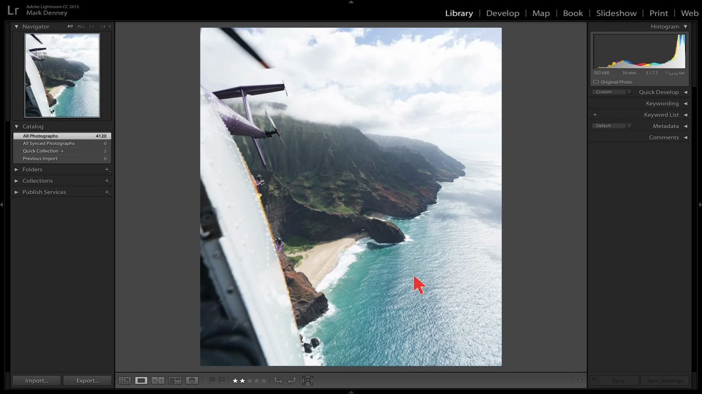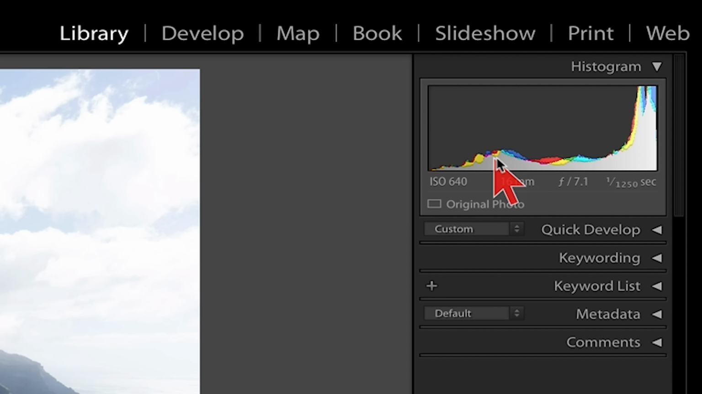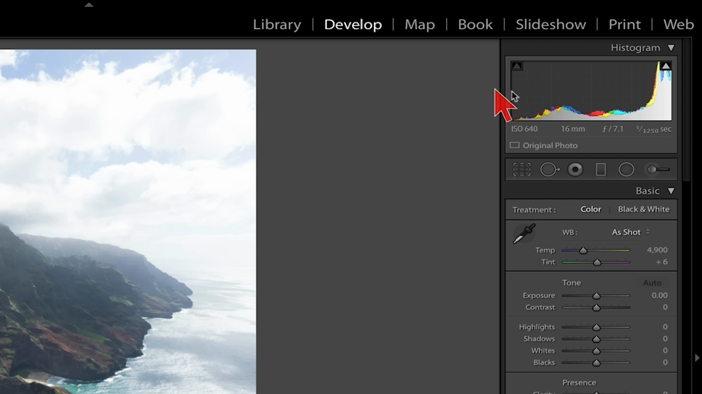And then here is the actual raw image. And you can see from the histogram up here that there's a lot of data, a lot of tones piled up on the right side, indicating possibly an overexposed image, or possibly that I blew out my highlights, or clipping highlights, which is not a good thing. And let me go to the develop module here.